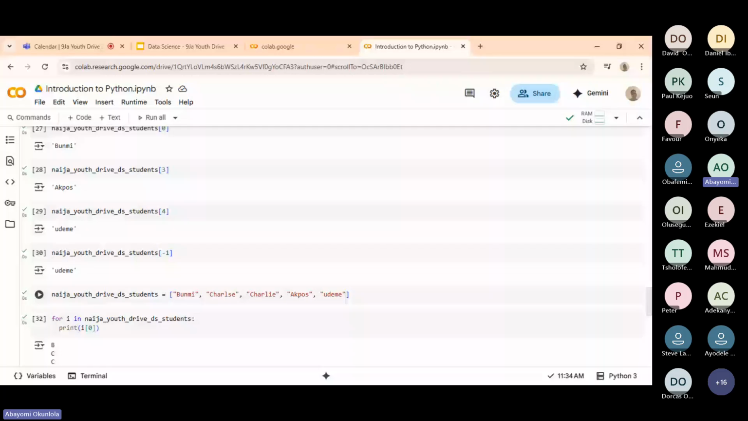So the best thing, like we did earlier, if you just want to generate just that Bumi, you don't need a for loop. You just call it normally. But if you want to get just the first term in each of the words, it is like saying generate the first term in each of the words here. So you do it this way. You get, so that's it.